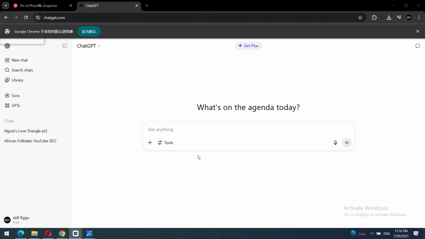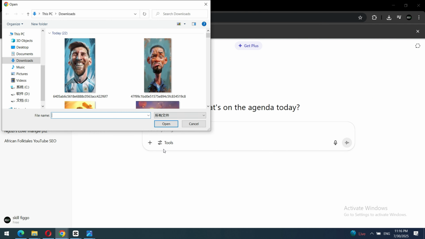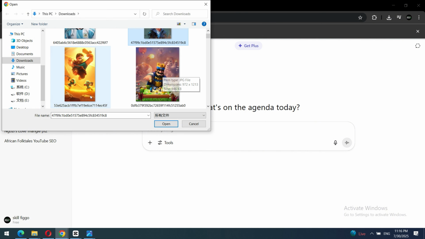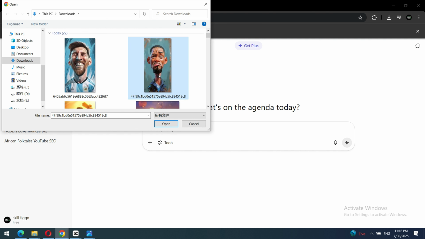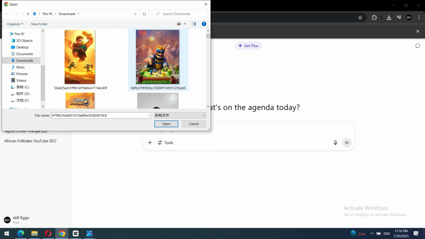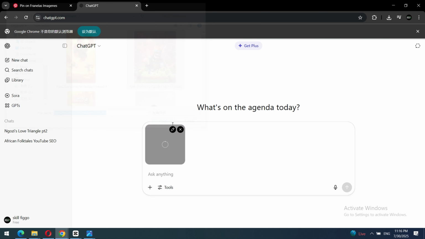So we'll click on the plus sign to upload an image directly from our computer. We'll pick the image reference that we selected. For the purpose of this tutorial, we'll be using this battle royale style image that I showed you guys earlier as our reference image. So I'll just click on it and upload it to my ChatGPT.